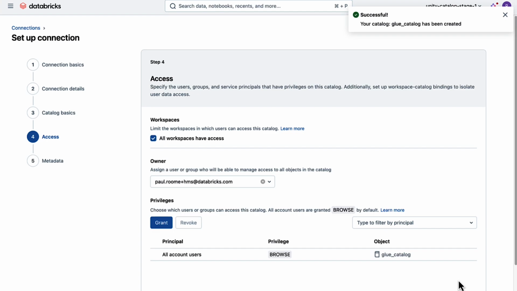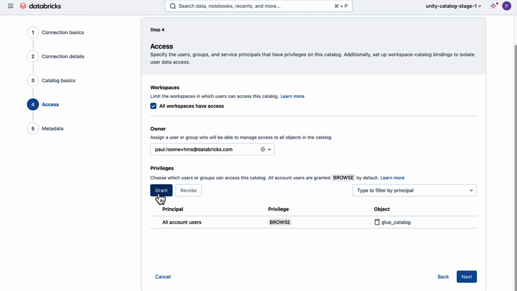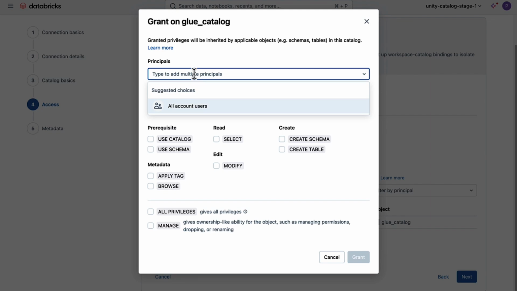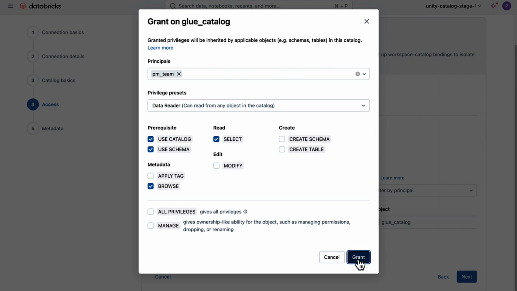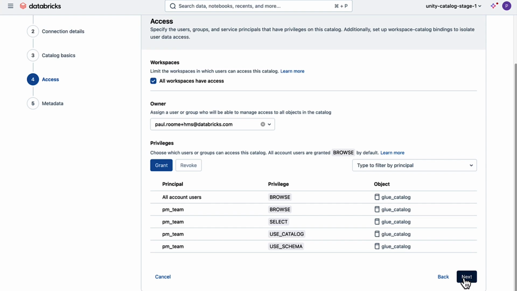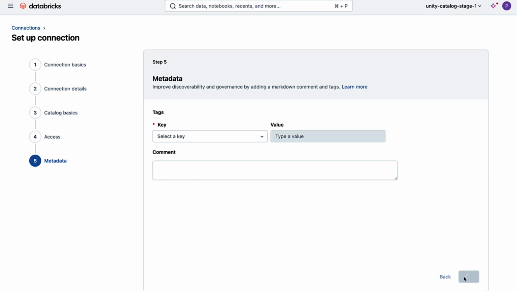Now here is where I can actually apply some governance rules. So I can choose which workspaces I want to be able to access this catalog and which sets of users. So let's go ahead and give the PM team access to this catalog. And I'm going to make them data readers. And that's all that is required.